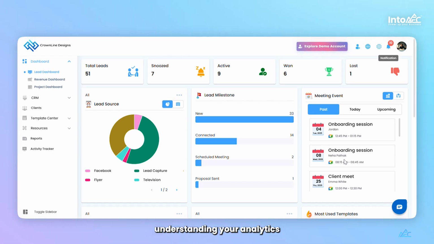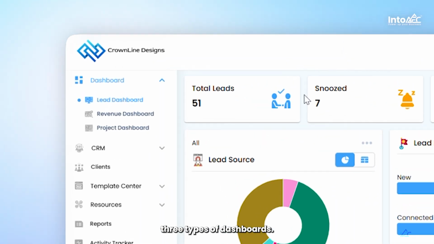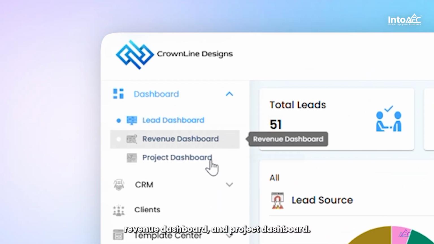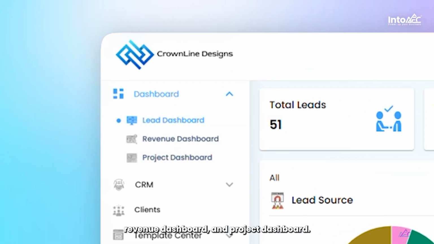This video is about understanding your analytics and key performance indicators using the dashboard views. Once you log into the software, you will land on the dashboard screen. Here, we provide three types of dashboards: lead dashboard, revenue dashboard, and project dashboard.